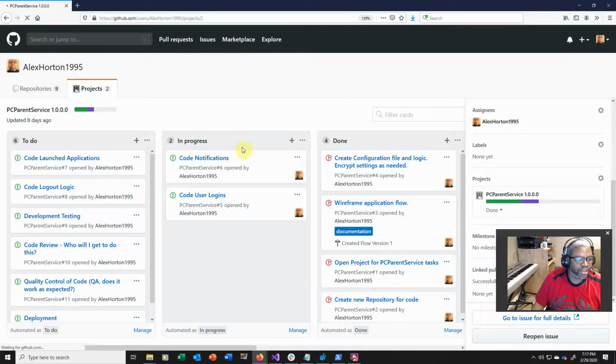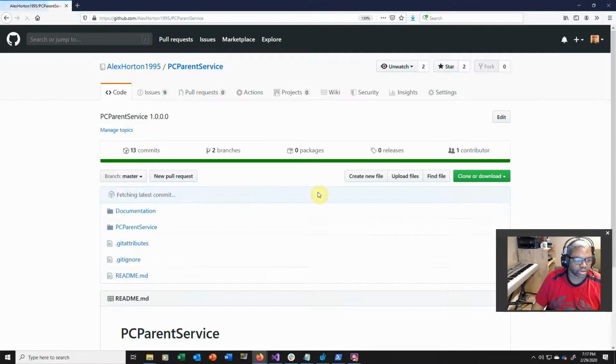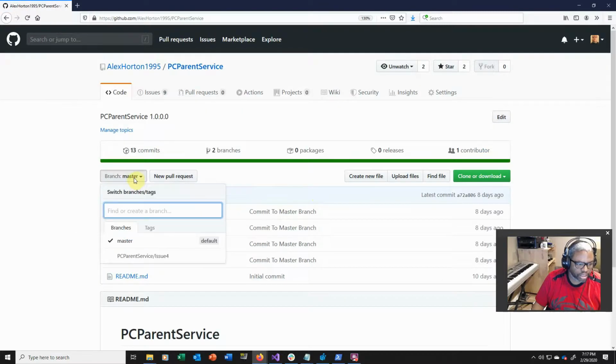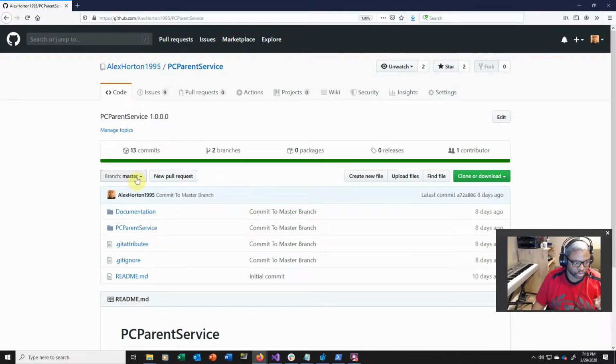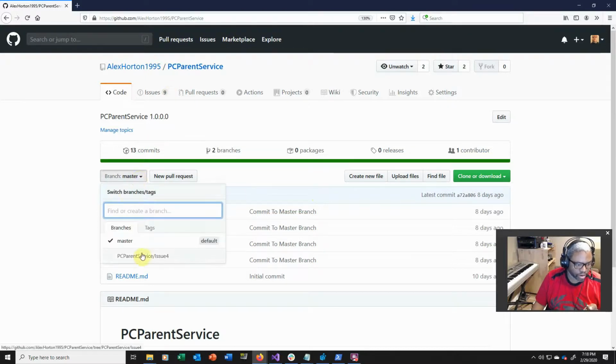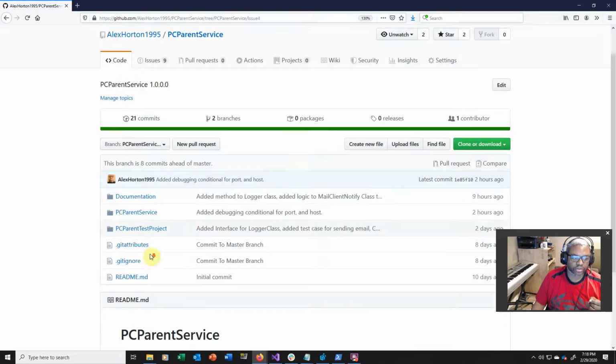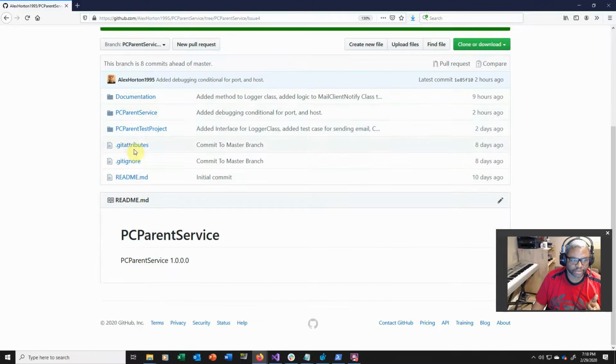So if I go into my repository and click the down arrow next to the branch of master and click where it says PCParentService issue 4, you'll see all of my documentation that I've added, the actual parent service, and a test project that I've created in the interim. We'll get to what that test project does for us momentarily.